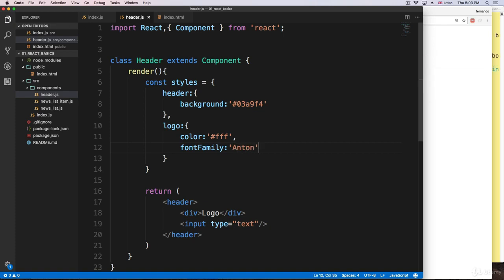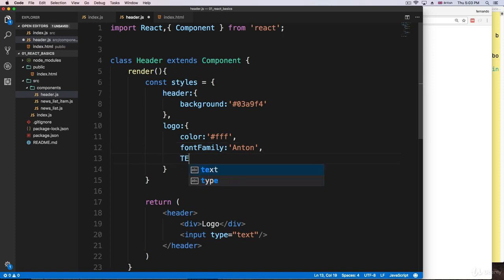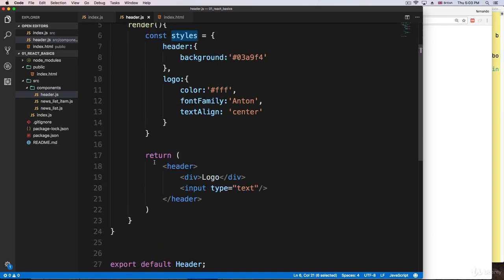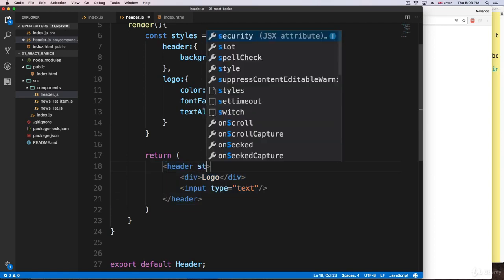So then we're going to do comma, and we're going to add a new property, and I'm going to do text align. And remember, this is JavaScript. We do camel case, textAlign. And text align is going to be center, just like that. So now how do we pass this styles reference to the JSX?